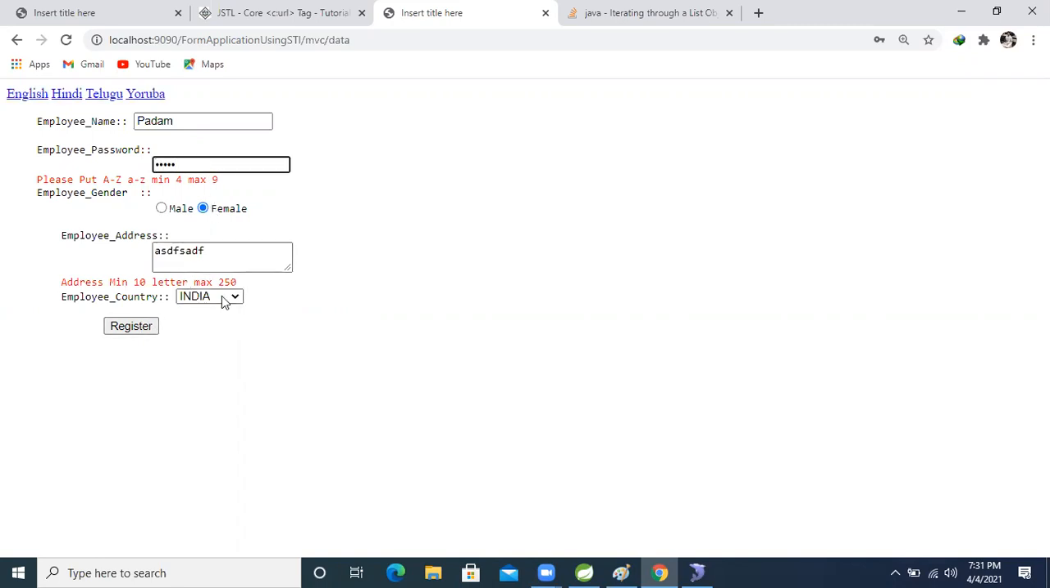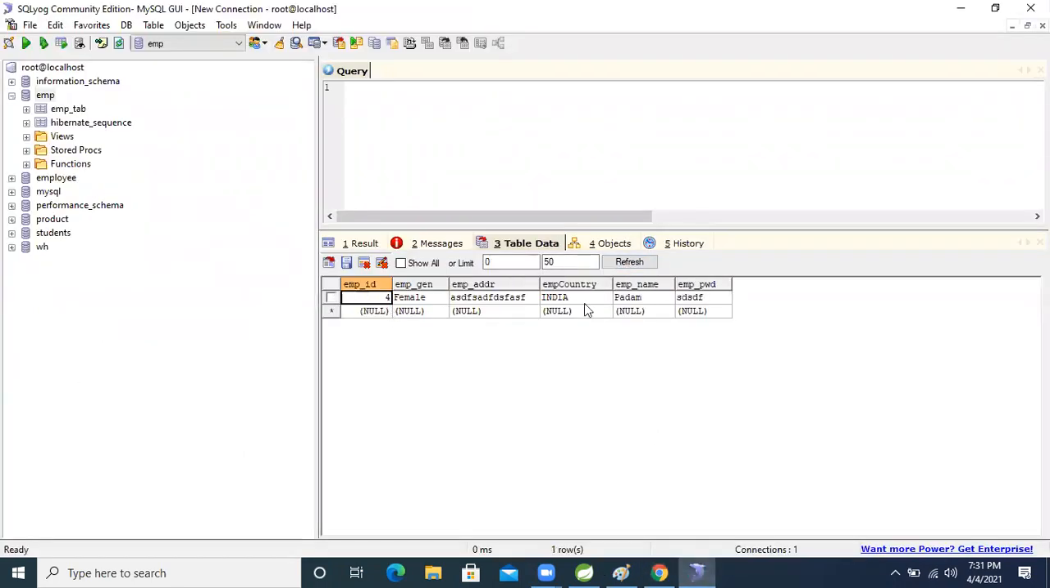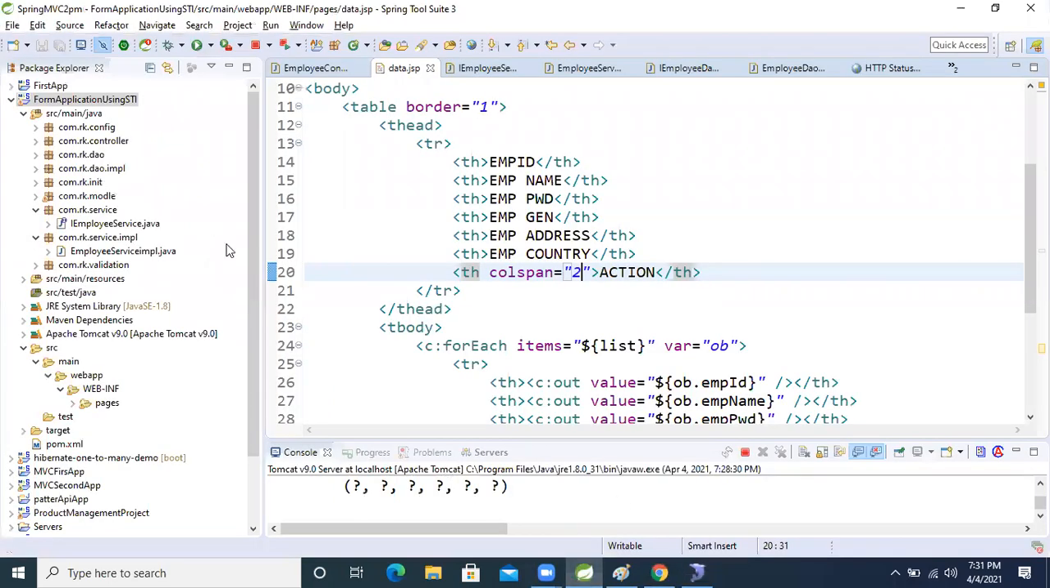We perform the validation, right? For each record the id generator is taking the id, so don't worry about that id. Only one record will be there. Let's see that only one record is there. Okay, only one record is there.